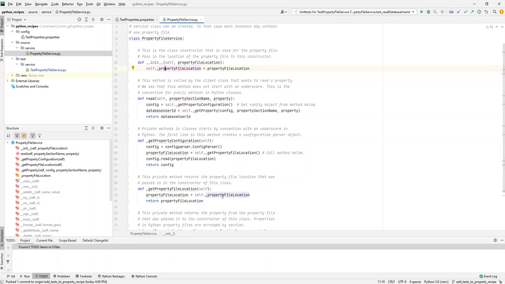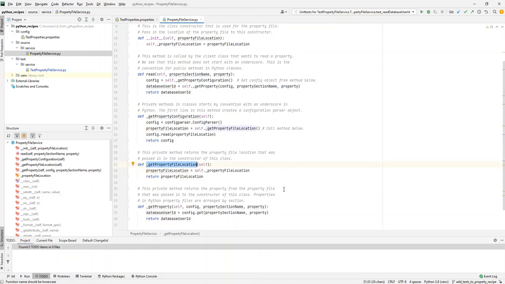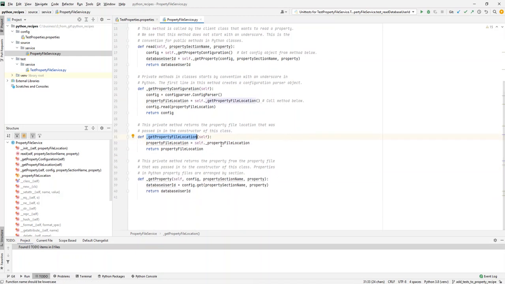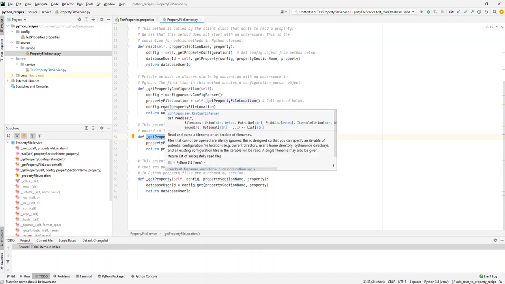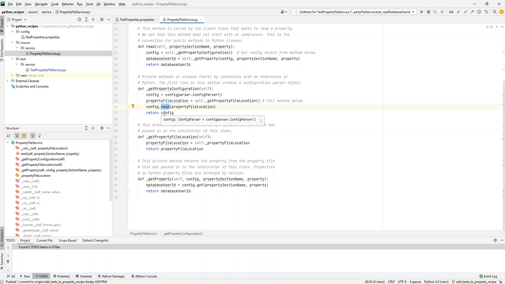And so coming back here, that is exactly what I'm doing. Get property file location. So here I'm getting that, and then I'm returning this property file location. So we're almost done. The last thing we need to do is actually read the property here, and then we can return the property.